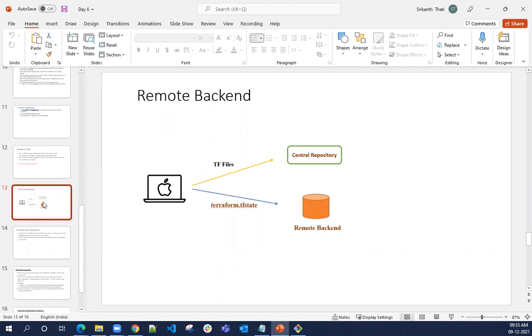See, there is a script. Knowingly or unknowingly, you are in some other place, and I am in some other place. Knowingly or unknowingly, we two are simultaneously hitting Terraform apply at a time.